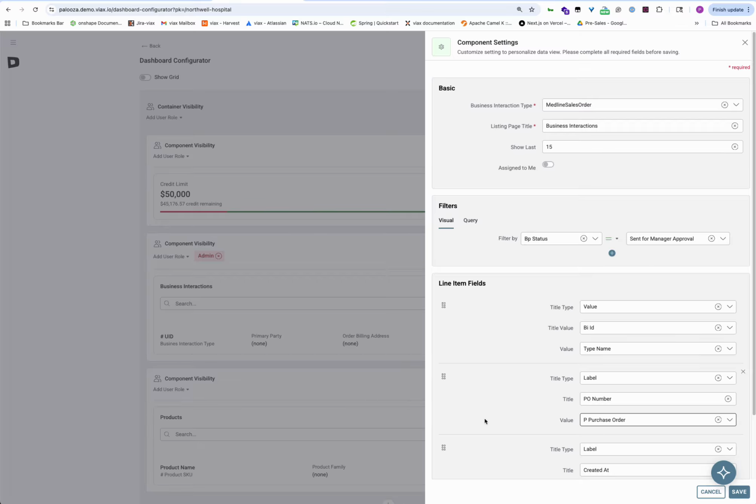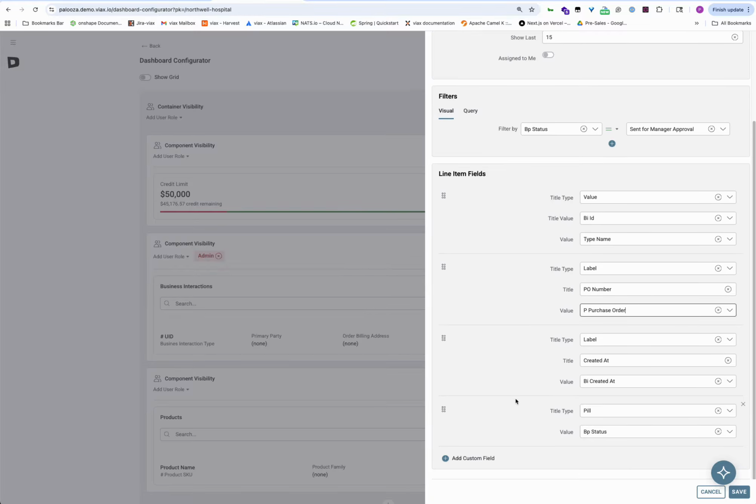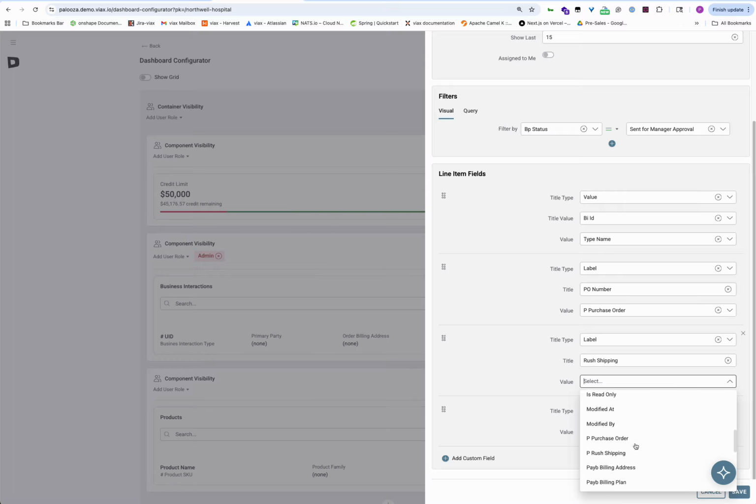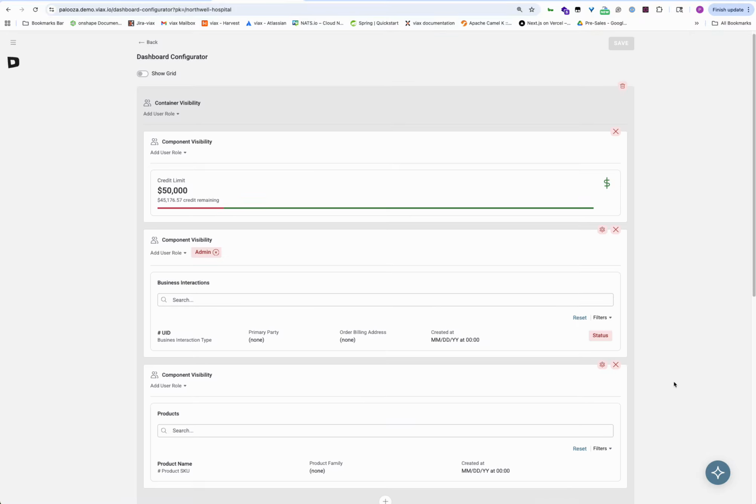We also want to make sure that if the rush shipping flag is set, we have that appear as well. We've already got the label there. We're going to remove the created and say rush order. And we're going to look for that rush shipping flag being set, so P rush shipping. Okay, so now we can save this component. Now I've configured that component.